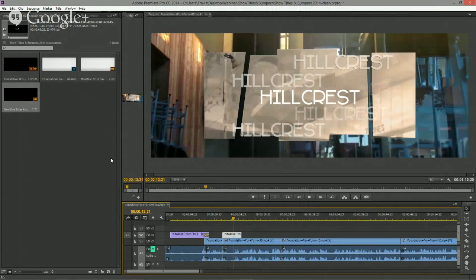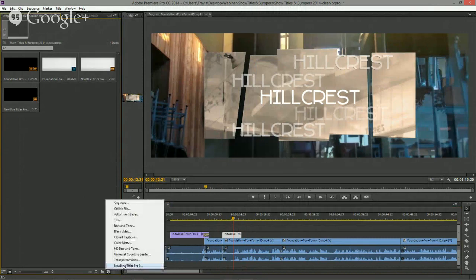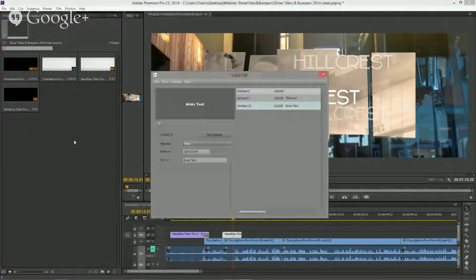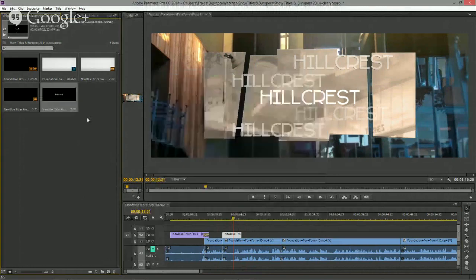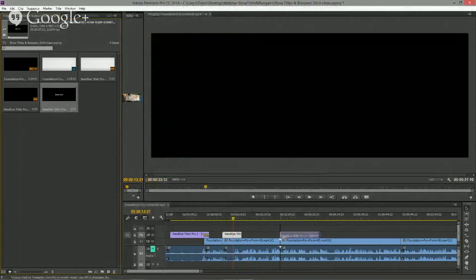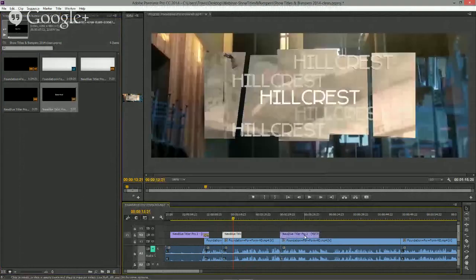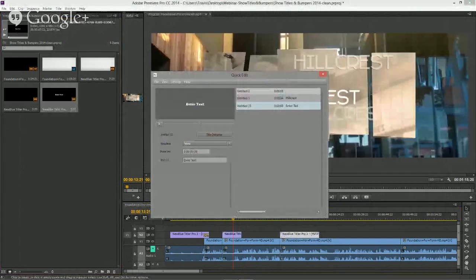Well, now we have this opportunity here. We've made 1 bumper. How do we make multiple bumpers? Well, we want to get some new instances of Titler Pro down. So let's go ahead and click the new item, Titler Pro 3, and we'll just get it in the bin, and we'll plop it down to another position that we like. Let's change it to the 4 seconds again.